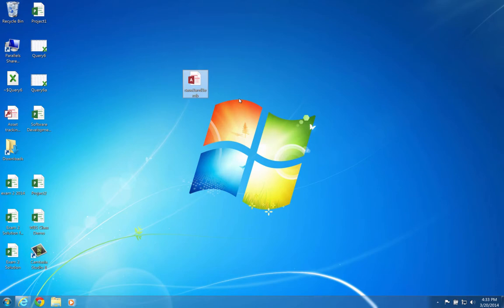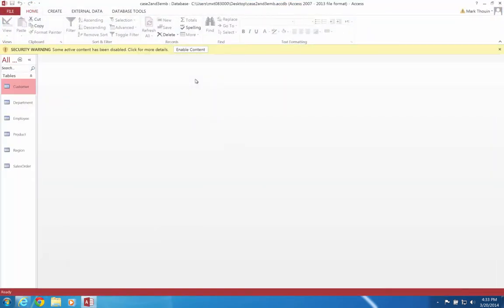Okay, now that we have Microsoft Access installed, let's go ahead and open the file that we just downloaded. Go ahead and navigate to your desktop, find the file that we just downloaded called Case2N3 EMB, and double click on it. Once you double click on the file, Microsoft Access will open it up and it will give you a security warning. This is the yellow bar just beneath the ribbon of menu items, and this security warning says that some of the content has been disabled.